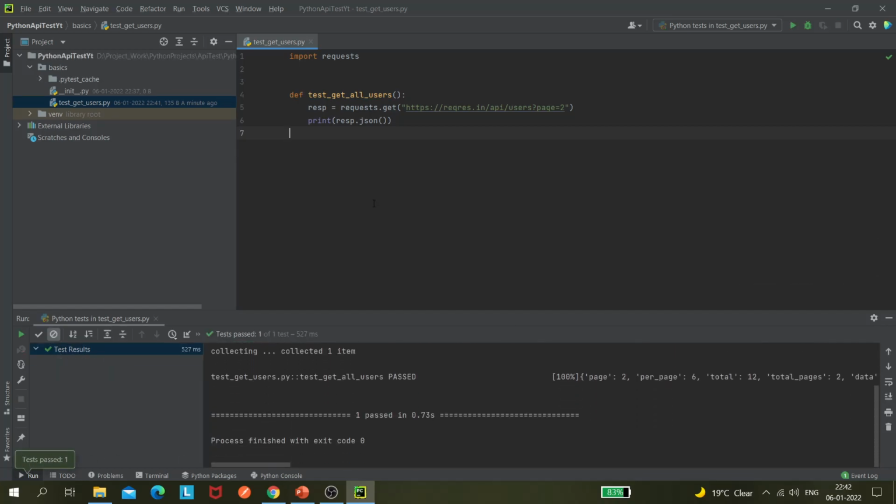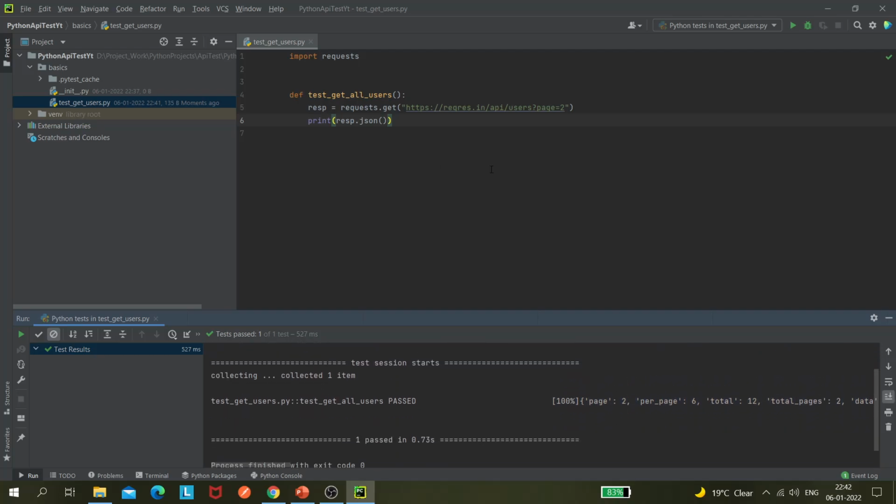One test got passed because of this. It is considering it as one test. We didn't give any assertion yet, but still it is considering one test. So it says one passed. Now let's understand what is happening and how the response looks. As you can see, it's giving a very bad format, right? I will show you how we can see it in a good way.